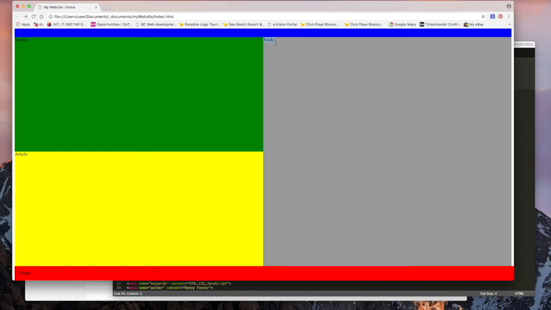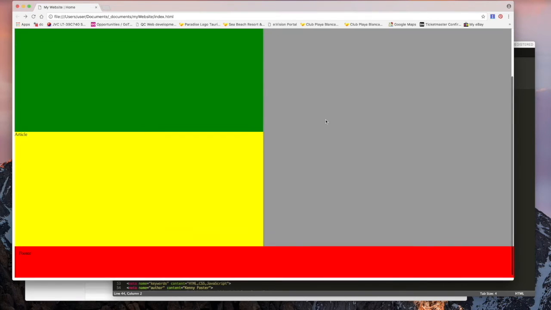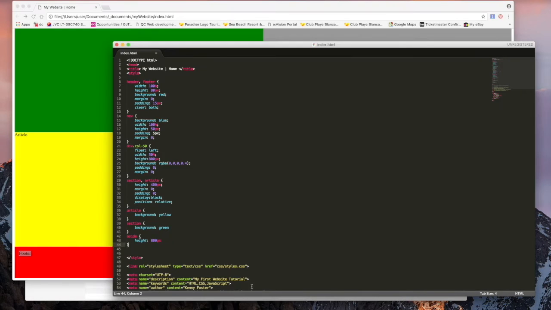And then also with the aside element, that is also 50% width, and that has a height of 800 pixels, which is the height of the full container. And as you see at the bottom, we have the footer, which is 100% width and a background of red. So this has essentially the same styles as the header.